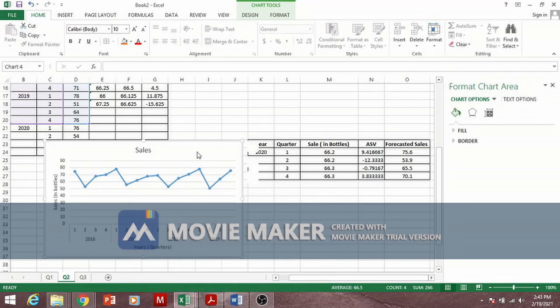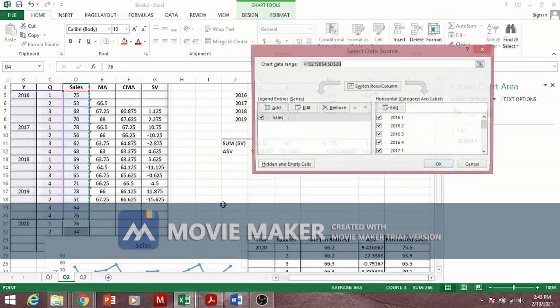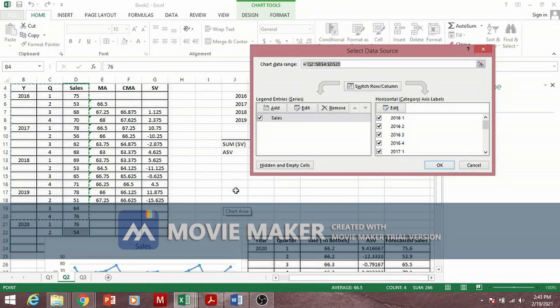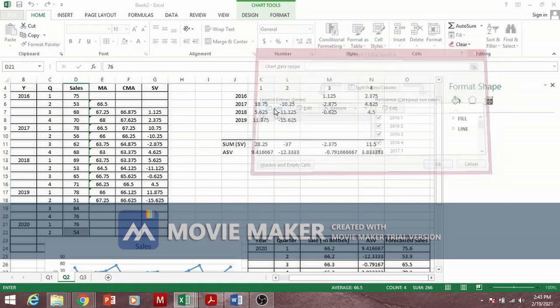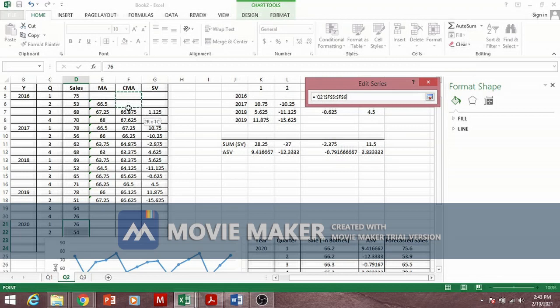So simply go here, right click on the graph and just go to select data, right, and you're going to add another set of things here. So you're going to add series name is CMA and your values are, remember to drag it from here, select it from here and just take this back in this way.